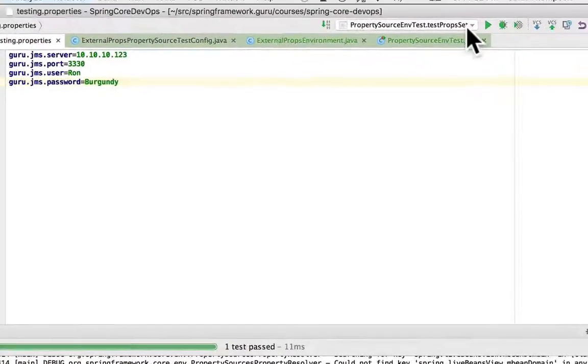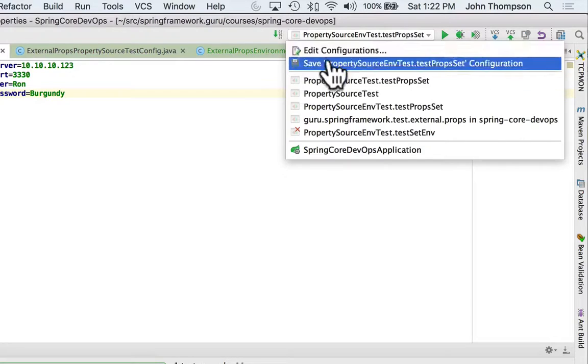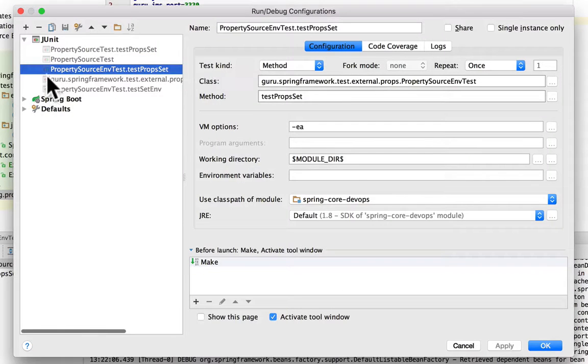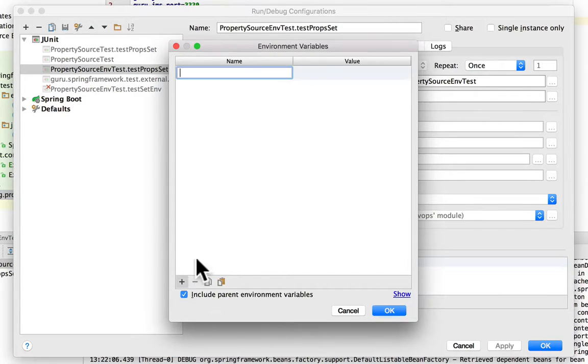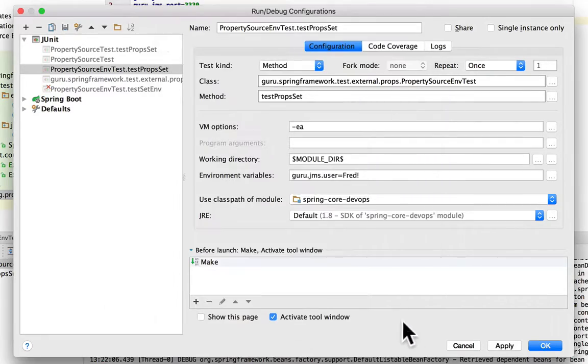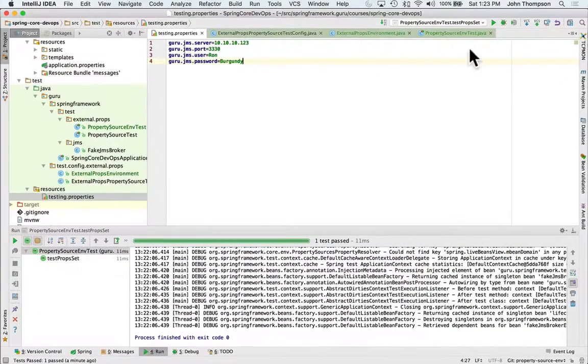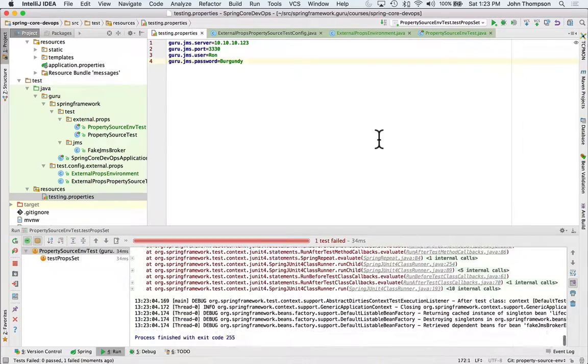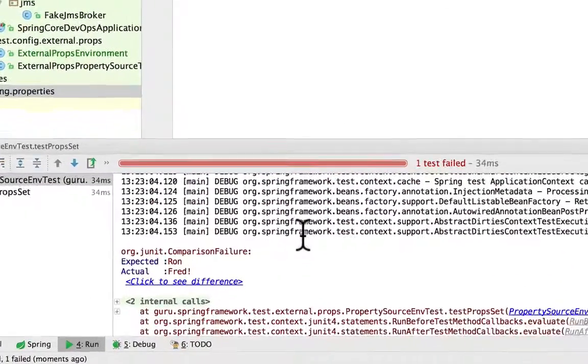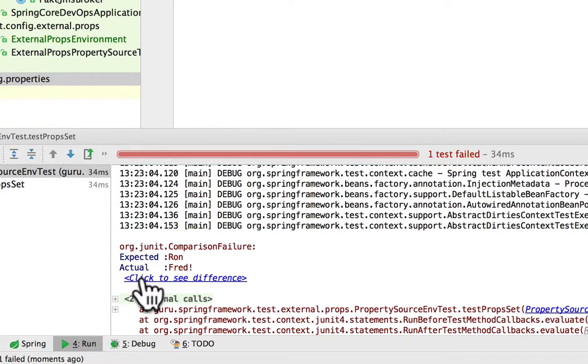Now, in IntelliJ, what I can do is come up here and say edit configurations. And it's this guy that I want to do, the test that we just ran. Now I want to change the environment variable. Set that. And let's call this Fred now. Fred with a bang at the end. I'm going to say OK. Now I'm going to run the test again. Now we can see the test fails. And we got wired into our property the value of Fred Bang, rather than Ron.